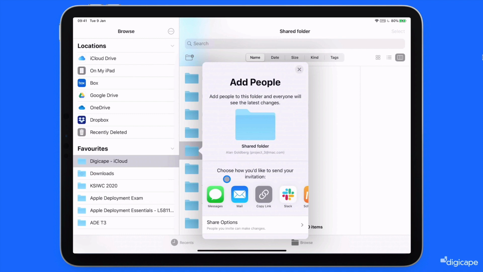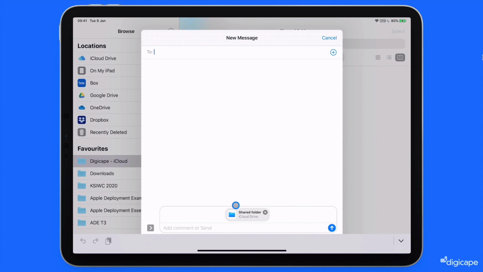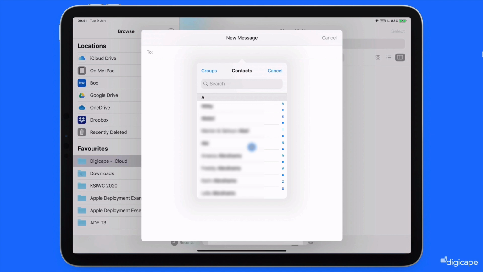So I could choose Messages. And you can see down here, my shared folder is already in my message area. And now I can simply type in somebody's Apple ID, send a message to them, or I can tap the plus button and go through my contacts and add people that way. So let's cancel that out.